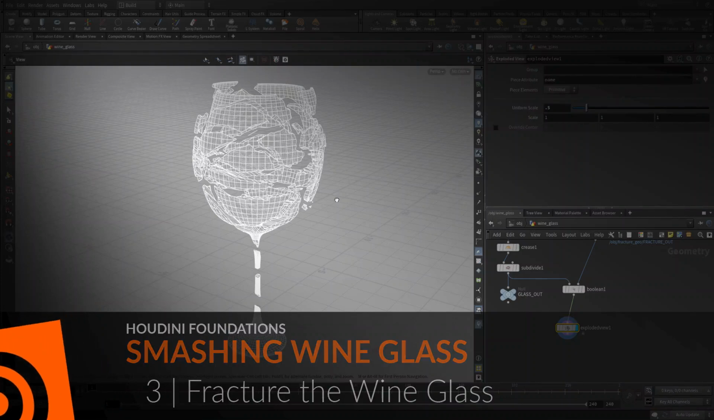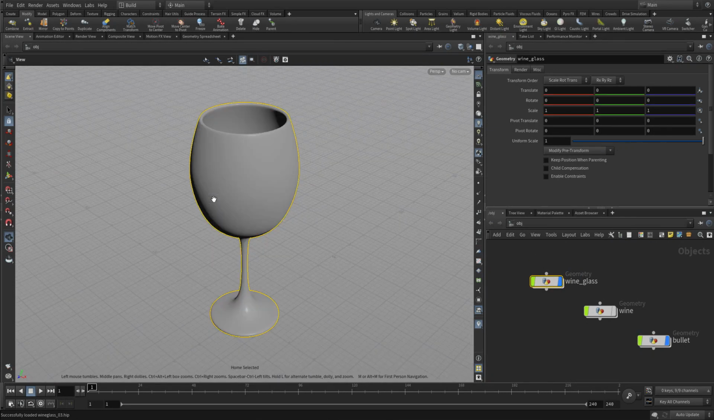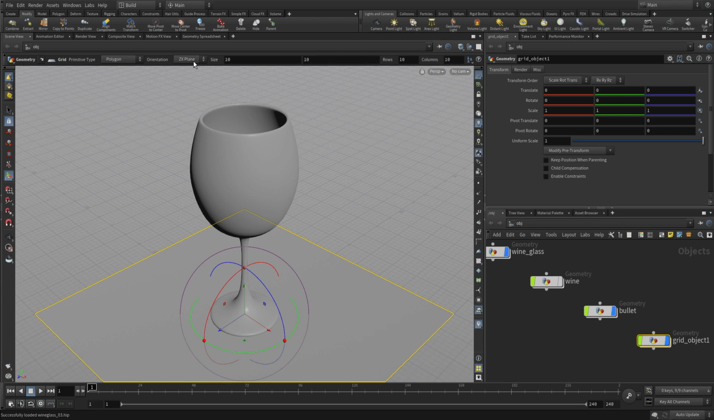Now you will fracture the wine glass using a Boolean operation. To start, let's take the wine glass, center that here, and let's add in a grid. So this will be a totally new grid that we place at the origin. Press enter to place at the origin. We're going to set it to a YZ plane. We're going to change its size to 5.8.